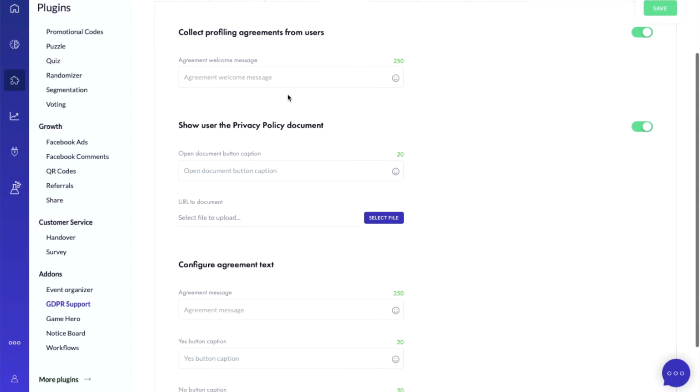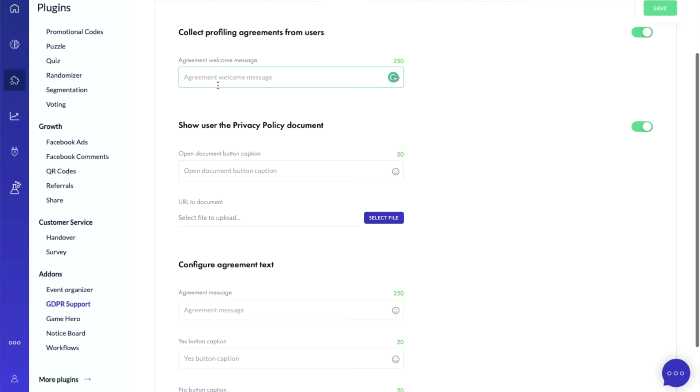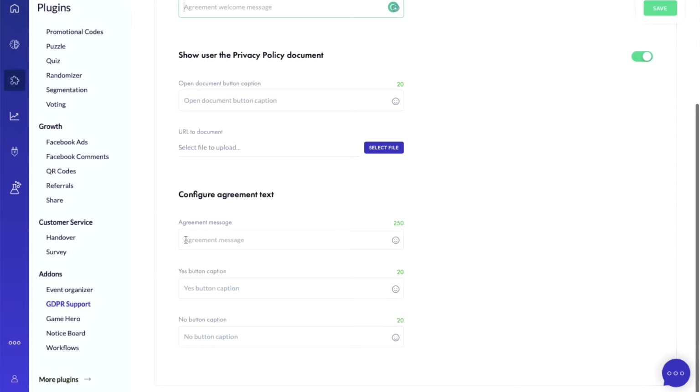So this is pretty much the exact same thing. Collecting profile agreements from your users, you need the welcome message to ask them to look at the privacy policy. After that, you have the document and ask them if they agree or if they don't agree.